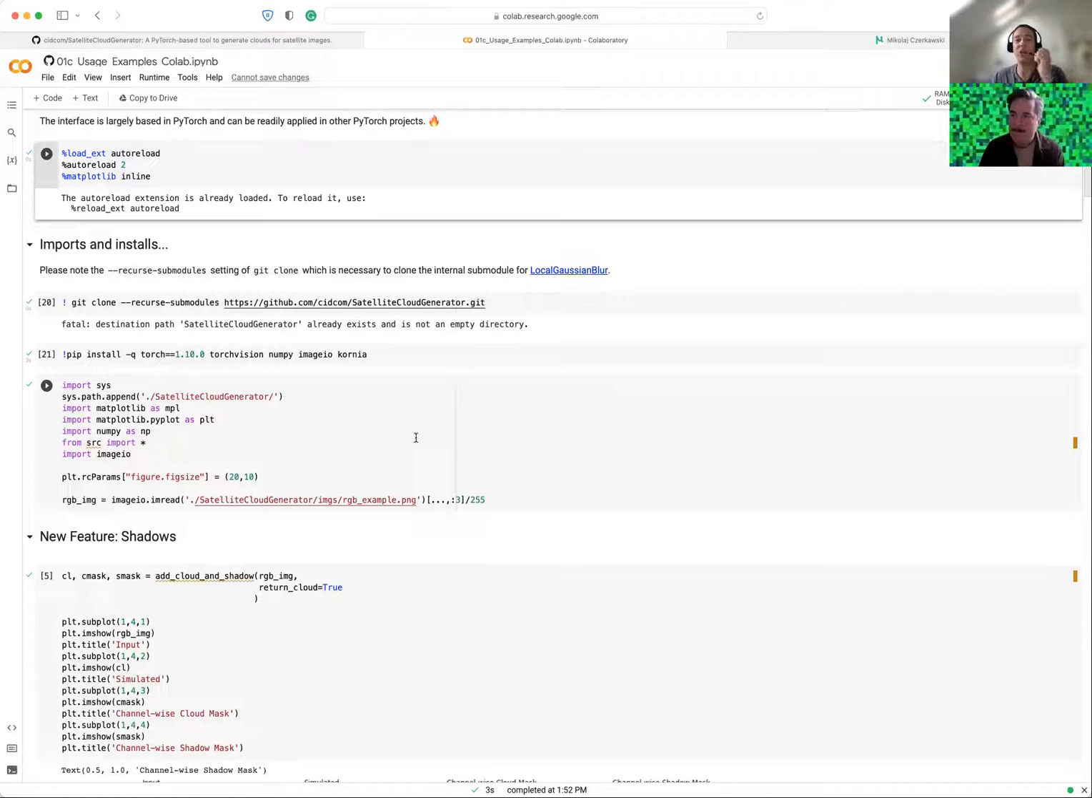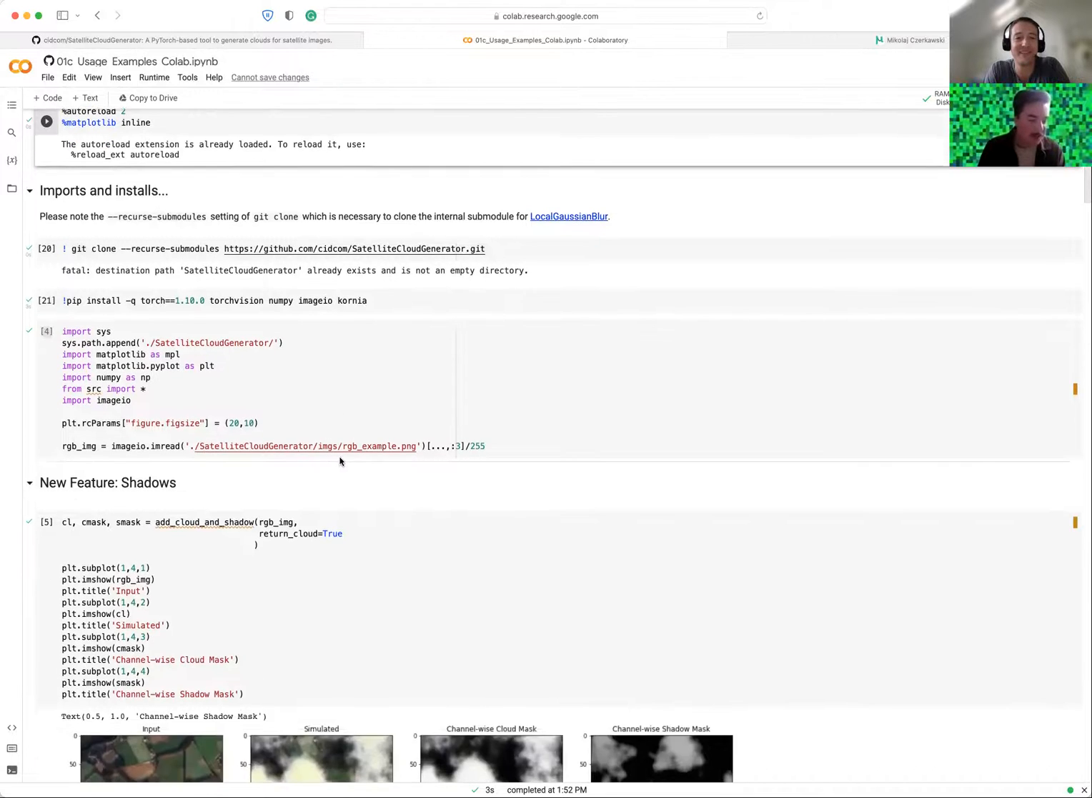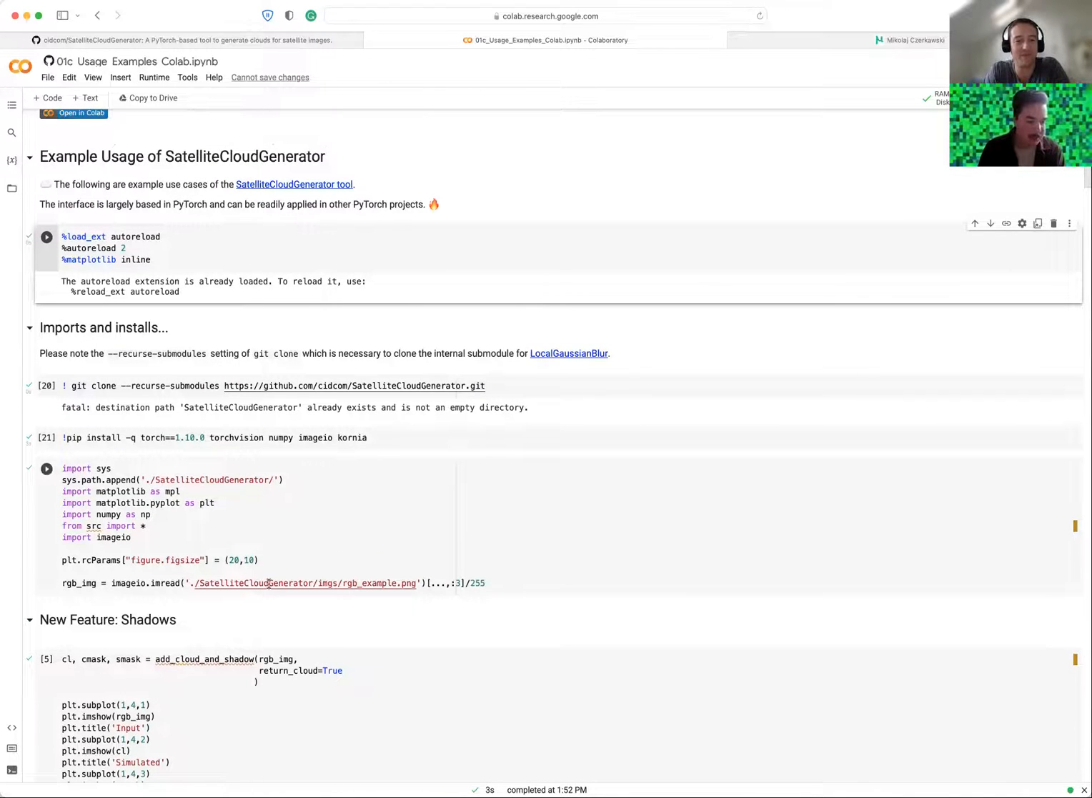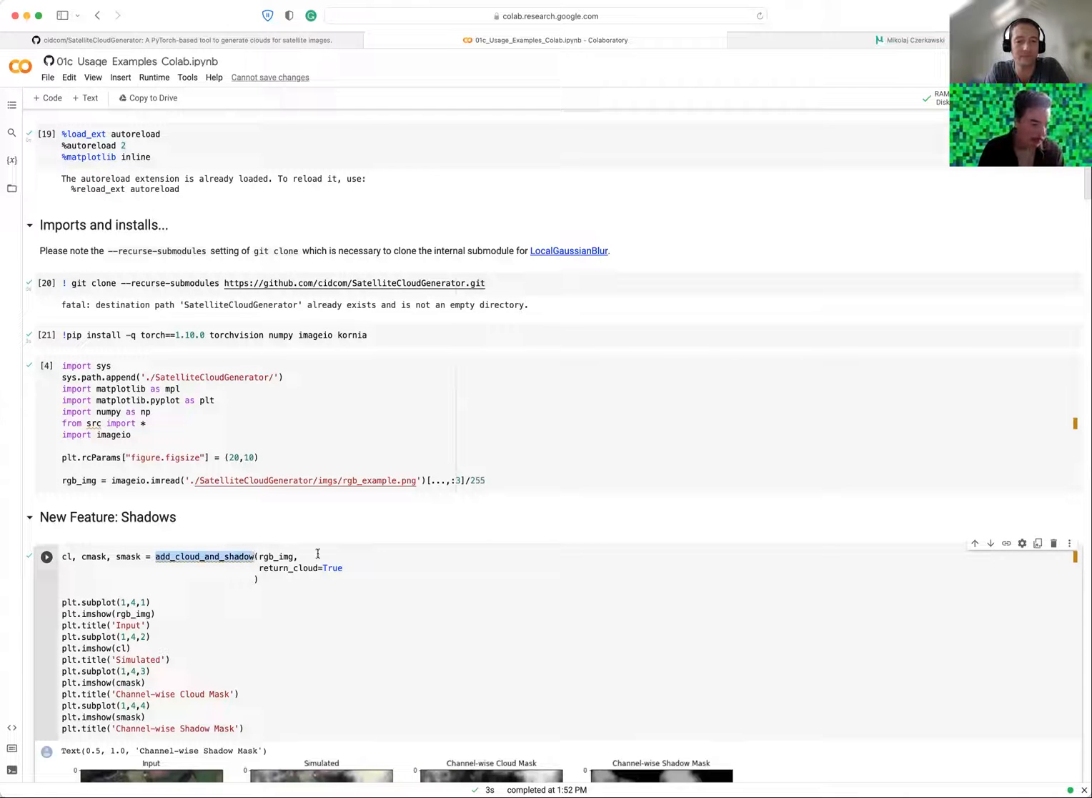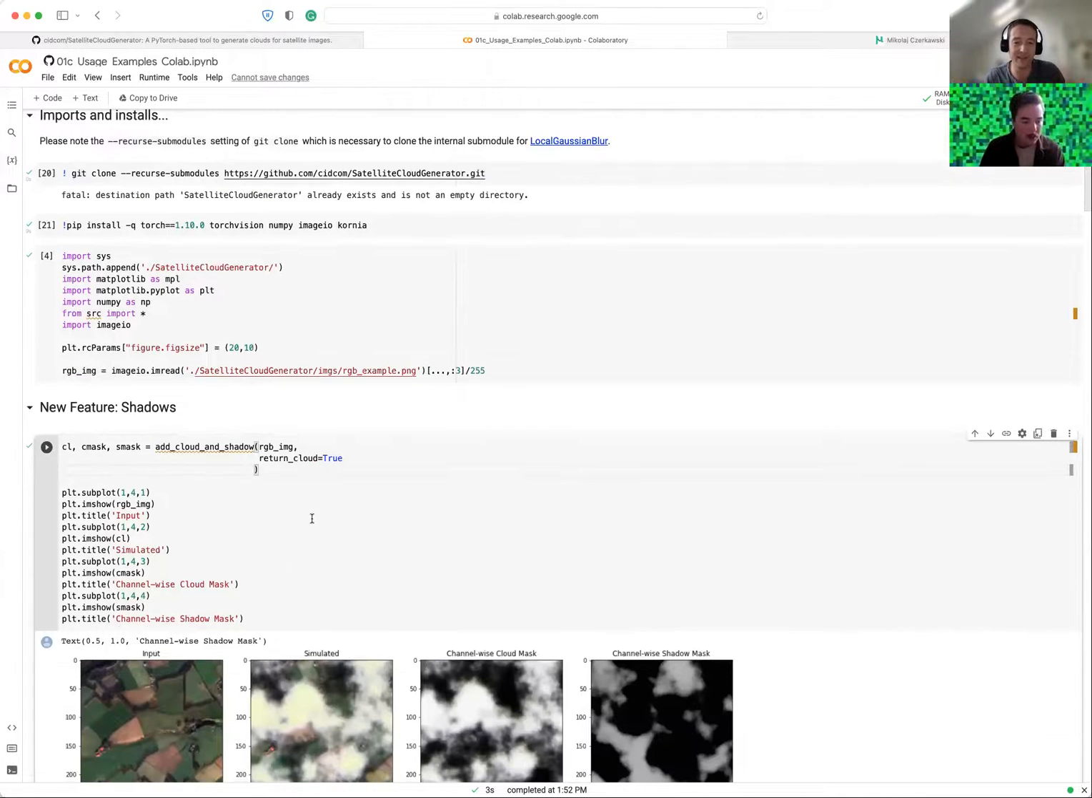Okay, so this is the Hello World notebook for your repository, right? Oh, sorry? This is the Hello World repository, so to speak. It just imports the package, and it runs the basic two commands, which is add cloud and shadow, with some different parameters to show how we can adjust some of our outputs using these arguments. That's really neat. So you pass the input image and these other parameters, and you get the image plus the cloud that has been generated.